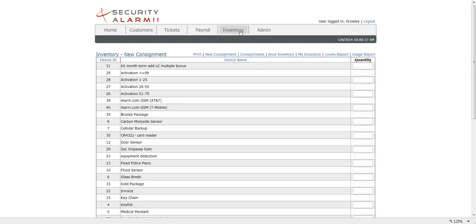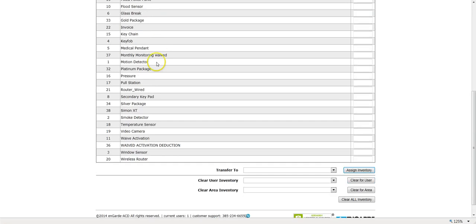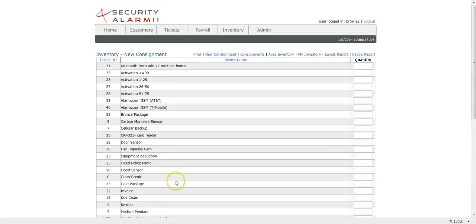The inventory section inside OnGuard is really great. You can see exactly where all of your equipment is at any given time. So let's kind of go through the scenario of ordering equipment and receiving equipment. So when you first order equipment or receive equipment, we call it a new consignment. So you put in the quantity of whatever you want. And these devices that you see, they're totally customizable. You can rename your device list however you want and customize it however you want.